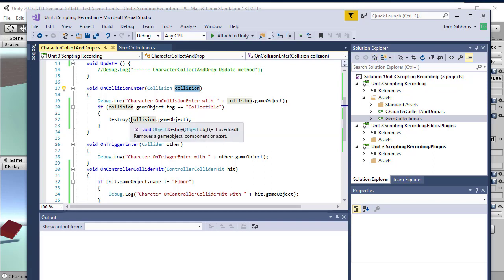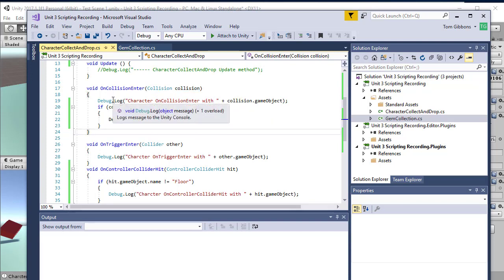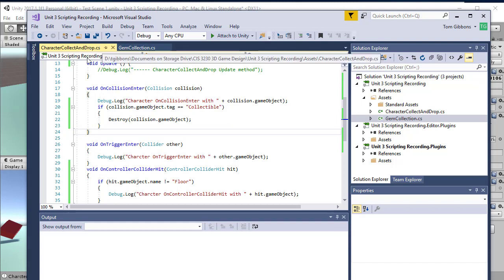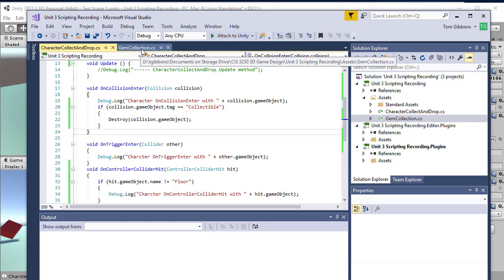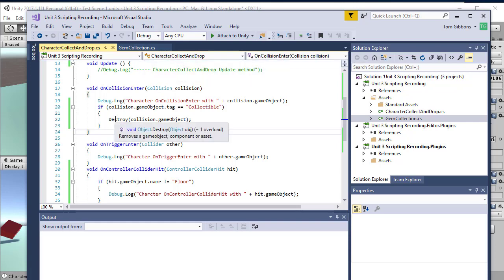Now you don't want to say destroy this. That will destroy the script, or even just collision. That will destroy the collision object. I want to make sure I destroy the game object associated with the collision of the other object. So I've got that set up here. Again, you've got to watch now. This code is on the character, so I want to destroy the other object. If I put this code on the game object, I'd want to say destroy this game object.